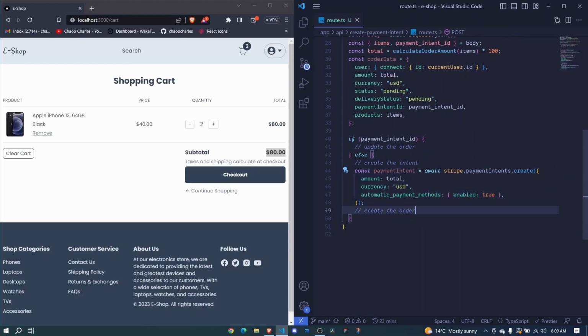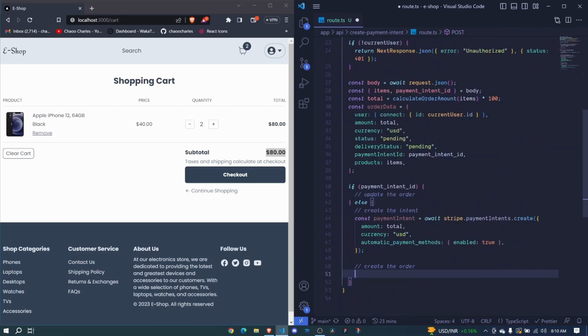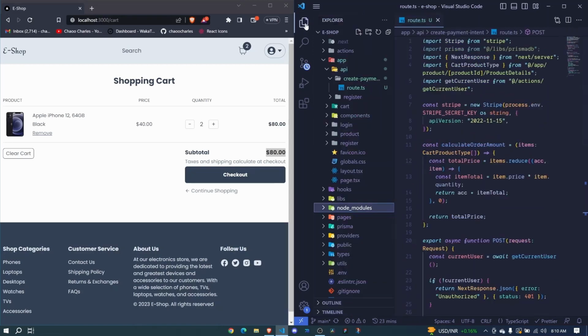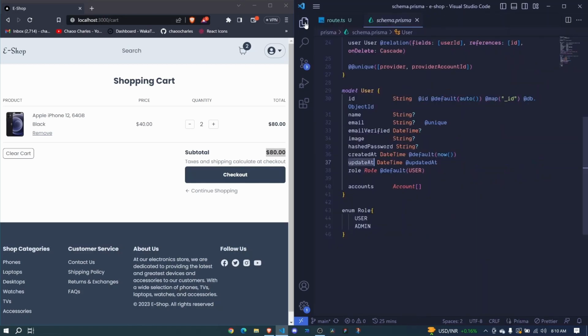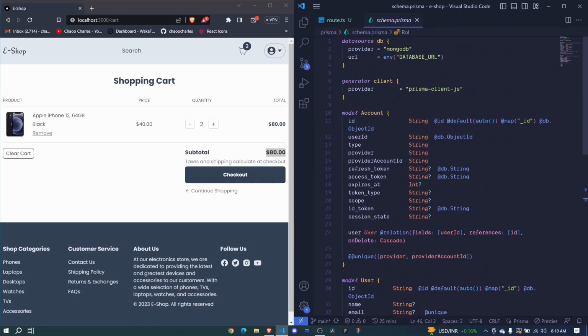Awesome. And then down here, now we will create our order. In order to create this order, we will need to have an order schema in Prisma. So I think we can go ahead and create that order schema. So let's save this file and leave it for a while. As we go to our root here, go to Prisma, then click on Prisma here. We need to create the order schema right here.